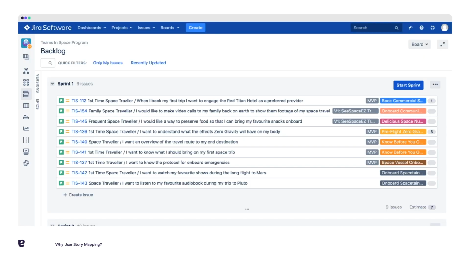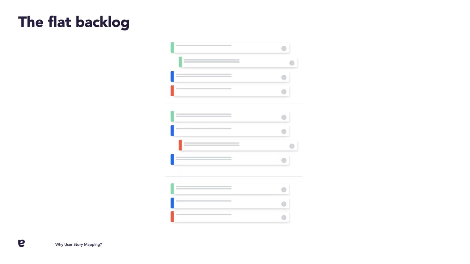Many of us have contributed to making these backlogs longer, and they inevitably become overwhelming. Regardless of whether the team pulls work from the backlog one by one or groups it into sprints, prioritizing work in a flat backlog comes with its challenges. The flat backlog is a two-dimensional view. It's like a shopping list, which doesn't provide context for the work.